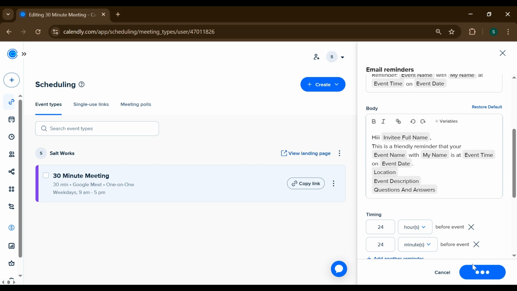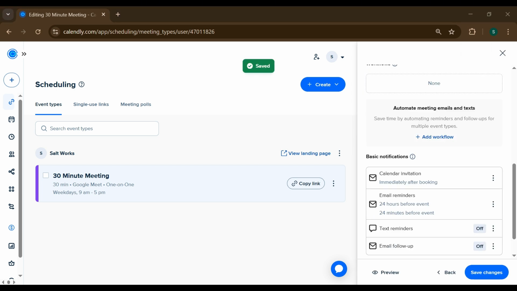Now, every time someone books with you, they'll get a personalized confirmation that builds trust and excitement for your call.